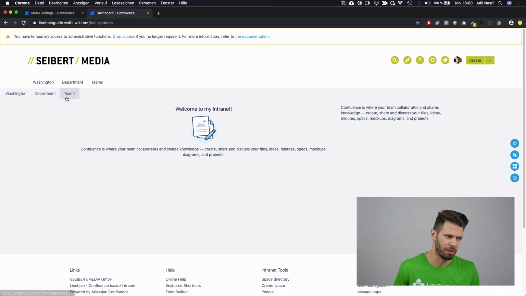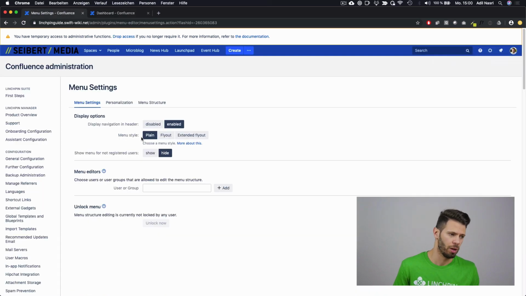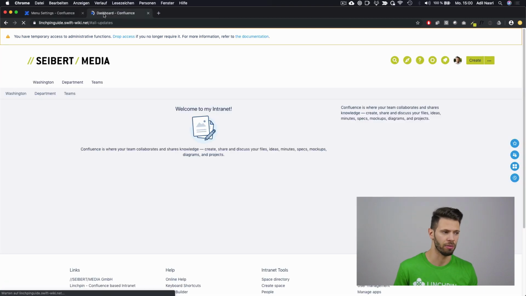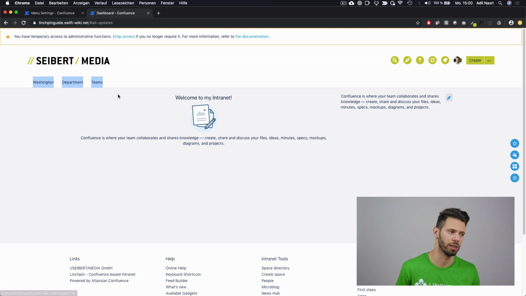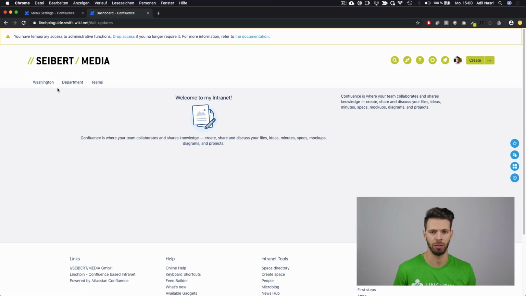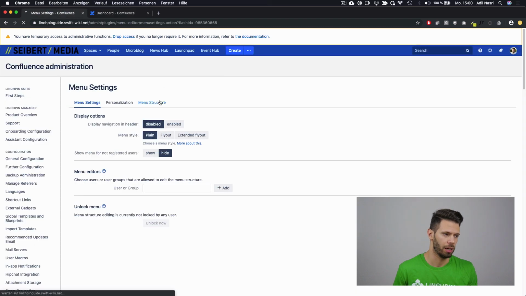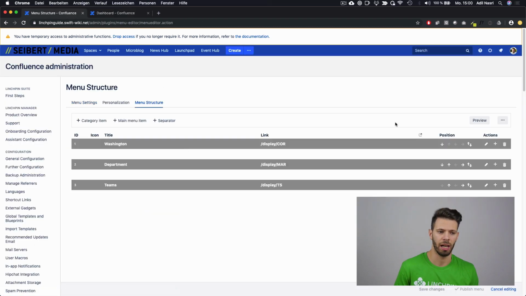Now you can see that I have this navigation menu twice. This is because we have to disable it within the menu settings right here. I just click on disabled, and if I refresh again, you see that we only get one navigation menu right here. So now I can just start adding more menu points.